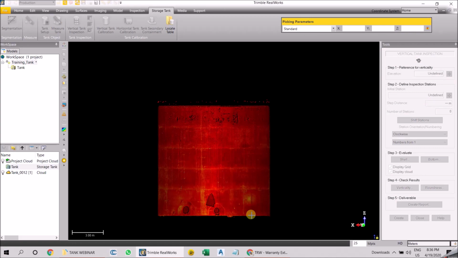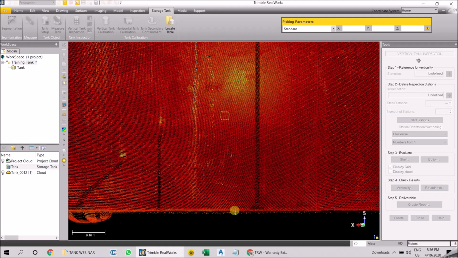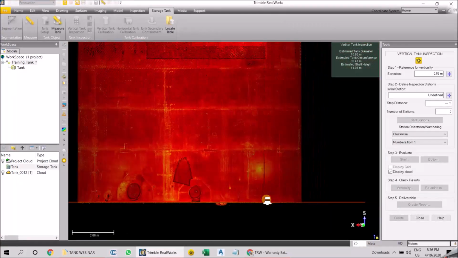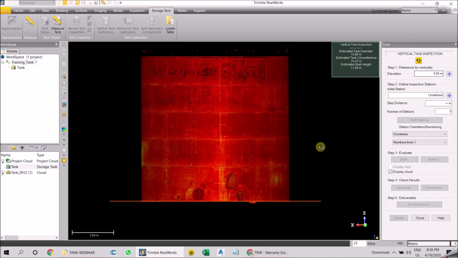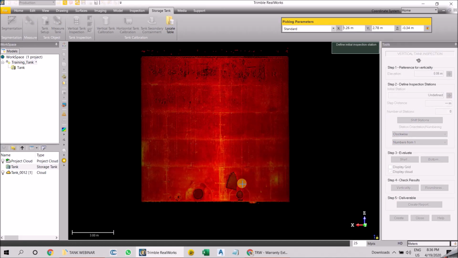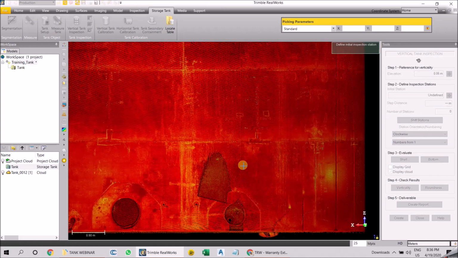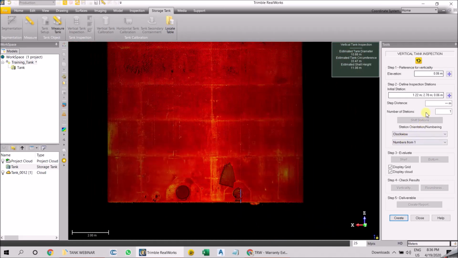So define elevation. I'm going to define it from the bottom. Then I'm going to define initial stations. The initial station is always near the entrance of the tank, so I'm just going to define it here. You can see the cutout here, so it's defined here. And how many stations are you going to have? I'm going to have stations every 2 meters, so it creates 16 stations.